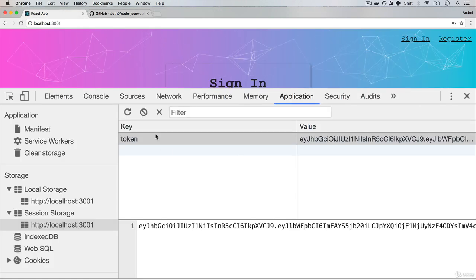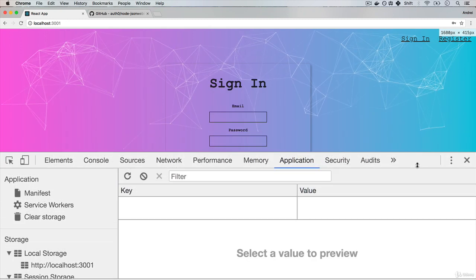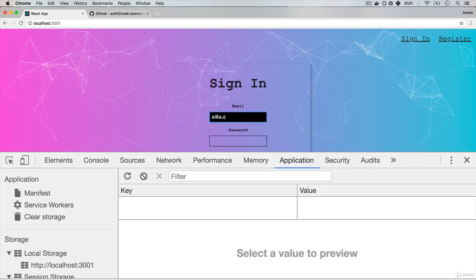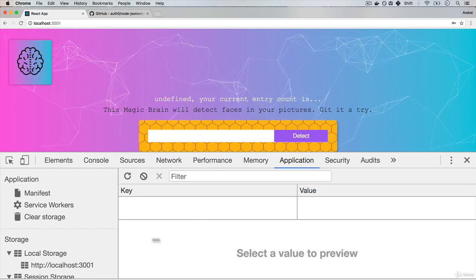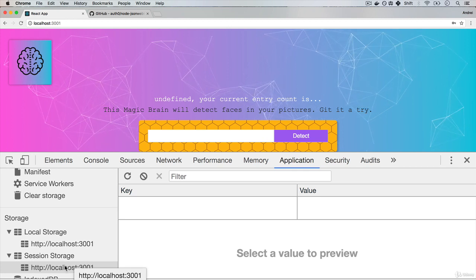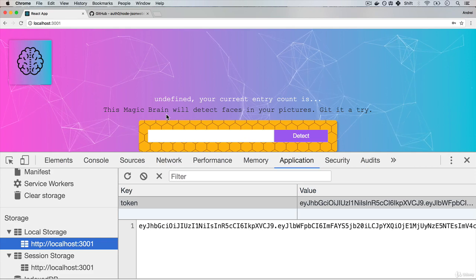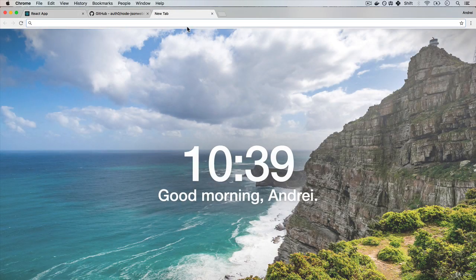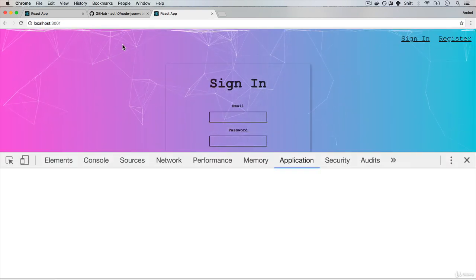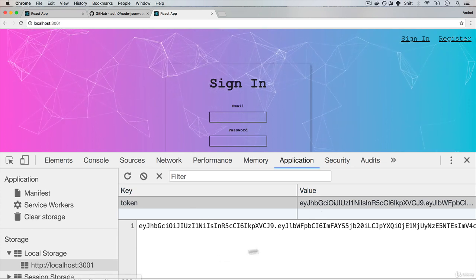I'm going to refresh. I'm going to clear this token to make sure that it's completely empty. And then I'm going to sign in. All right, now we have nothing in session storage, but we have something in local storage. And unlike session storage, if I refresh, I have this in local storage, but also if I open up a new window and do localhost 3001, look at that, I have my local storage in here.